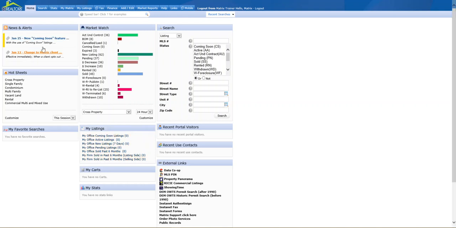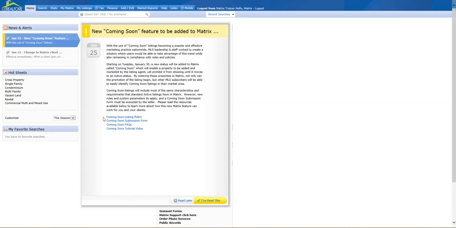Now, one thing you want to do is make sure that you read the new articles out about coming soon. If you're not familiar with it, make sure you read them all. One of the big things, and I'm not going to go over the forms or any of the policies, that's something for you to read and take care of. This is just a quick tutorial on how to add a coming soon listing.